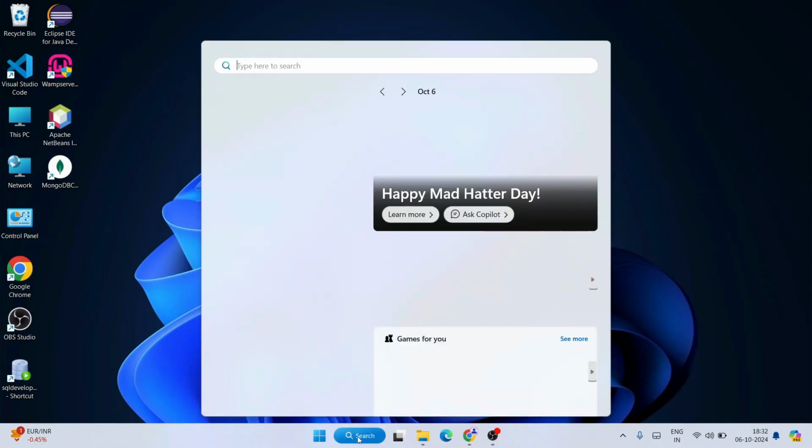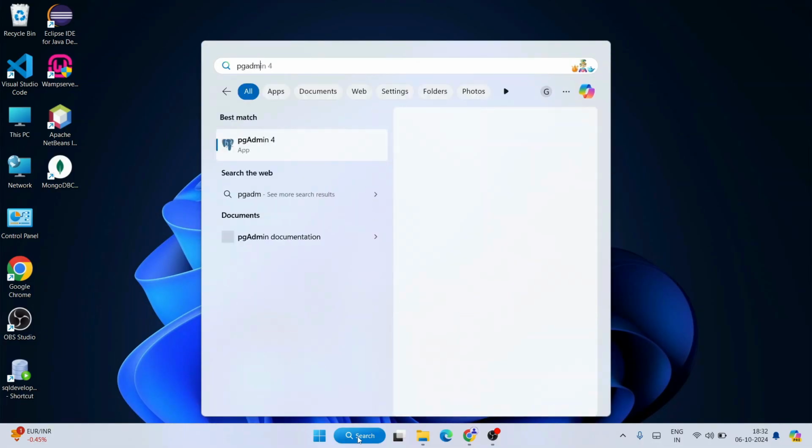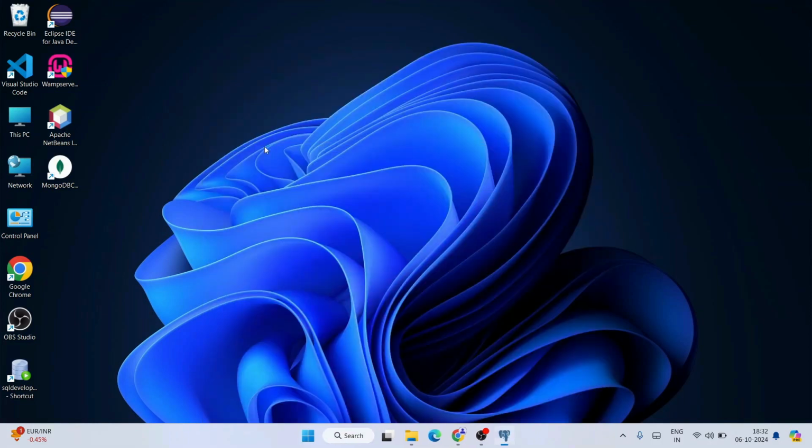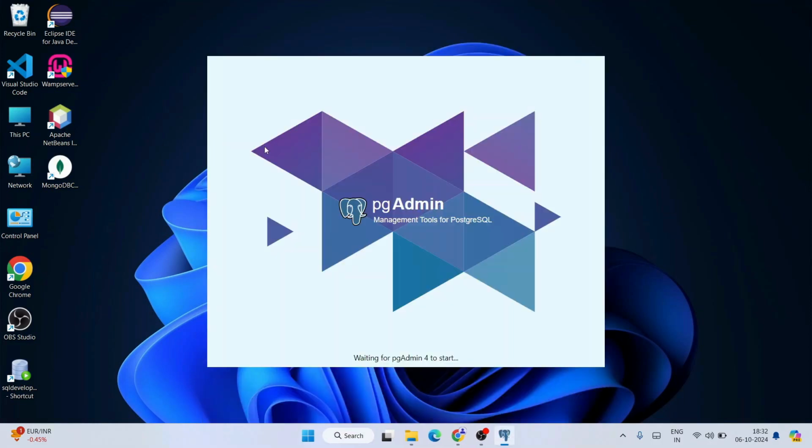I'll quickly jump over to pgAdmin. That is our GUI tool, pgAdmin 4. I'm going to show you how to create a database first, then a table, insert data into the table, and fetch everything. Now I'm going to go into that part.